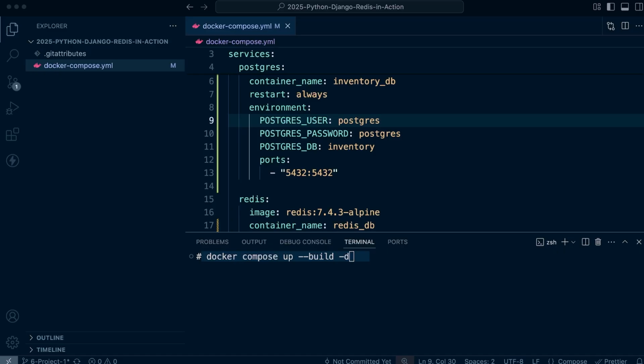Our terminal stays free to do other tasks. Now, once you have built the containers, you can just go ahead and run docker compose up from this point onwards. But within this course, I will just continue using the same command every time we restart Docker.